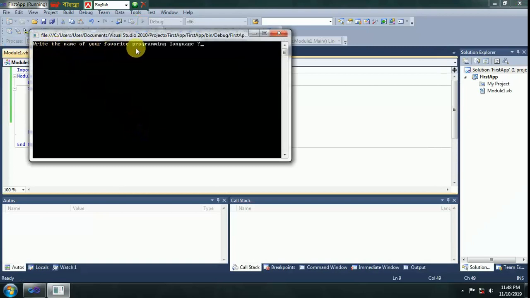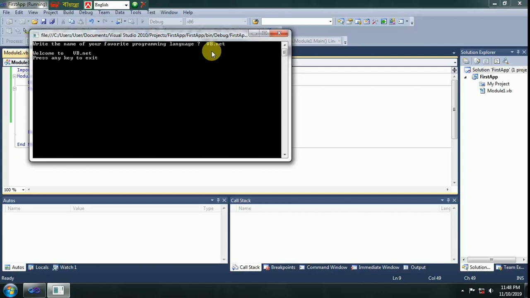Write the name of your favorite programming language. VB.NET. Enter. Welcome to VB.NET. Press any key to exit.